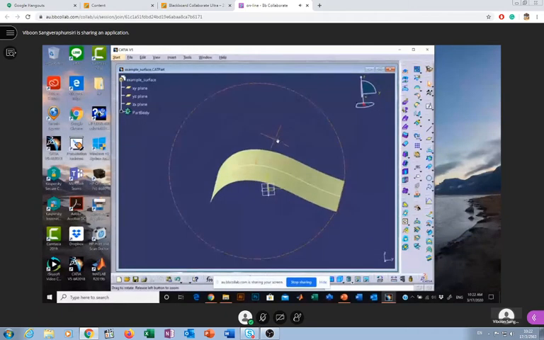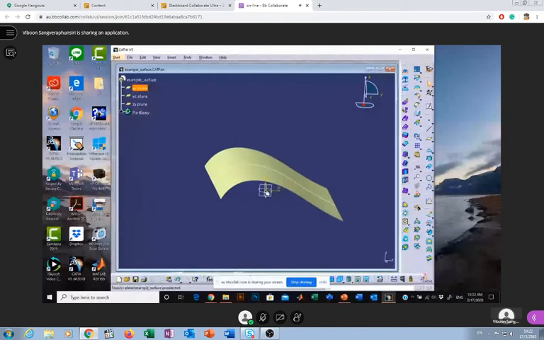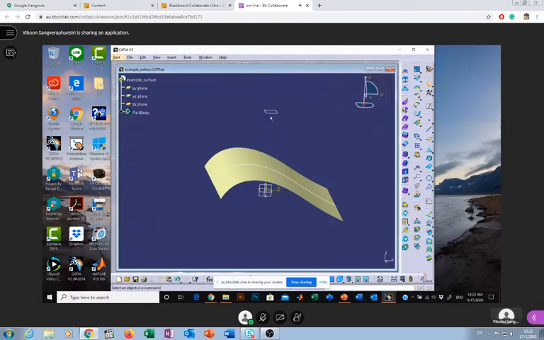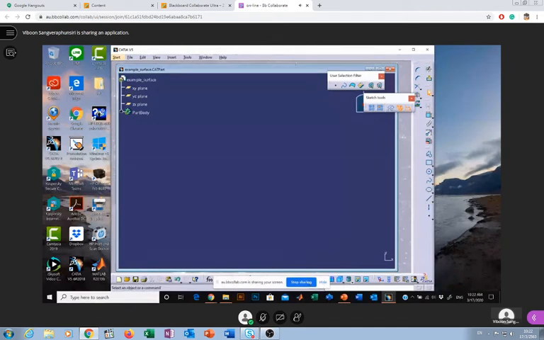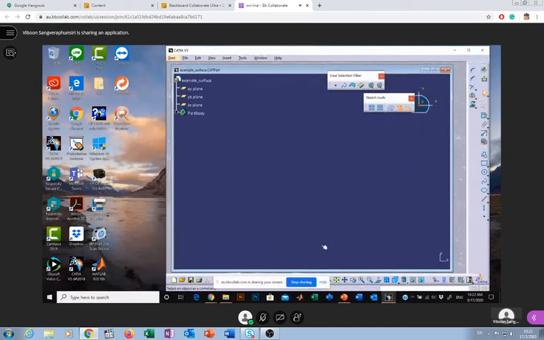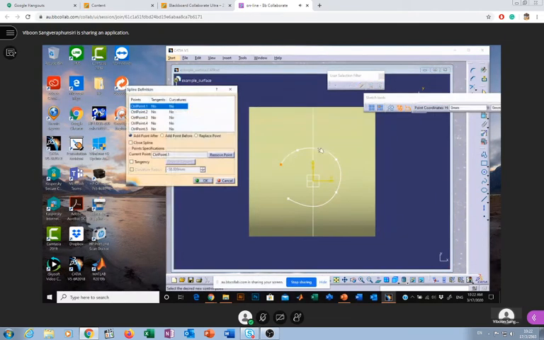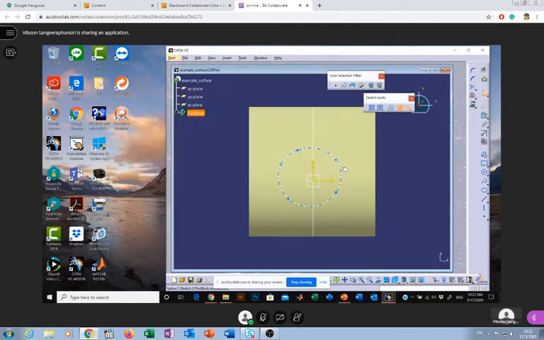Also, let's say you create a plane, offset from this one. Let's say I want to get a profile. Let me have this profile here. If you close this profile, it will be tangent this way. Okay, we have this one.